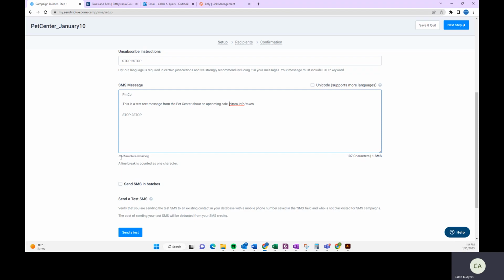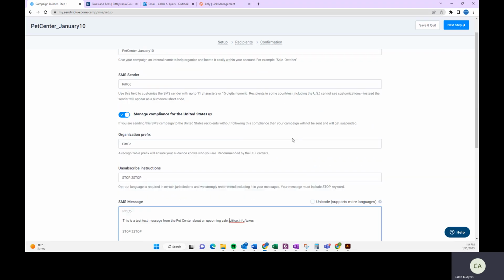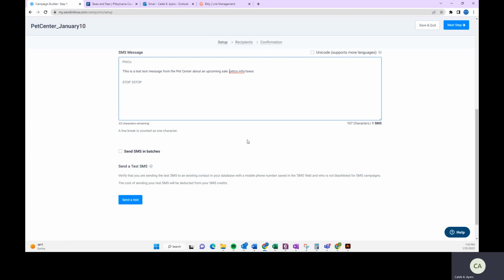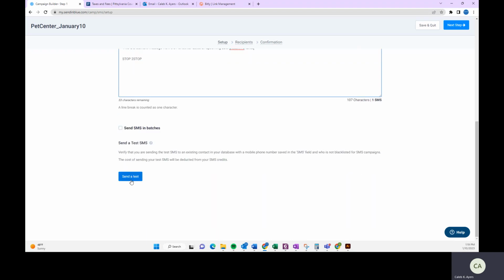I will say that you can go over 160, but at that point, it's going to count as 2 text messages, and for our system, we have to pay double. We have to pay like we're sending 2 texts. Basically, we have to pay for credits to be able to send text. Emails, we have 20,000 a month. Up until that limit, there's no limit except for that 20,000 a month. For text, we pay as we go. So anyway, this is our text. Let's say we're good to go.